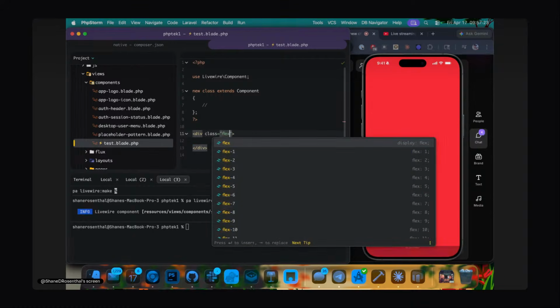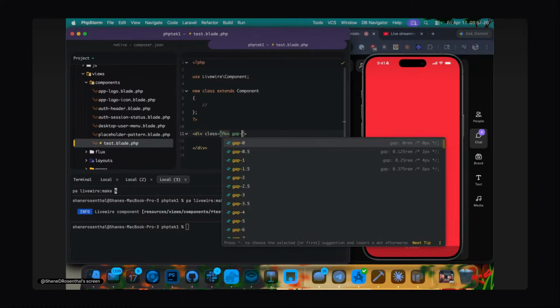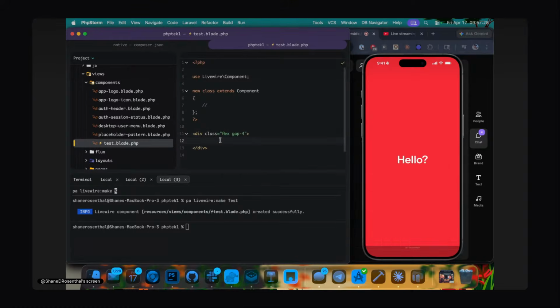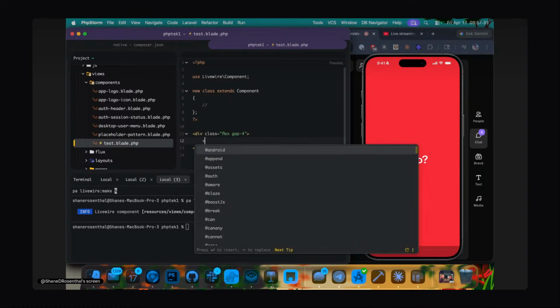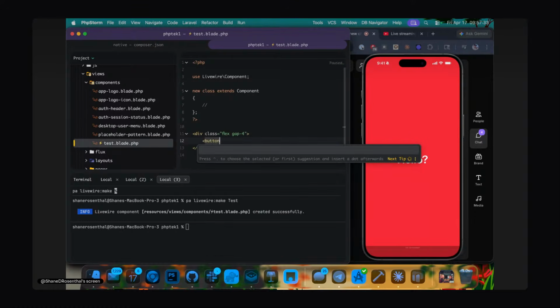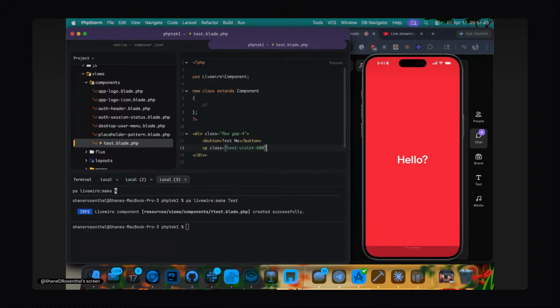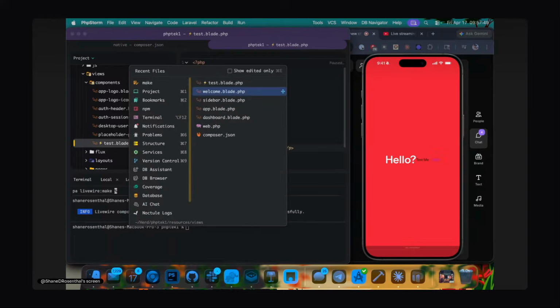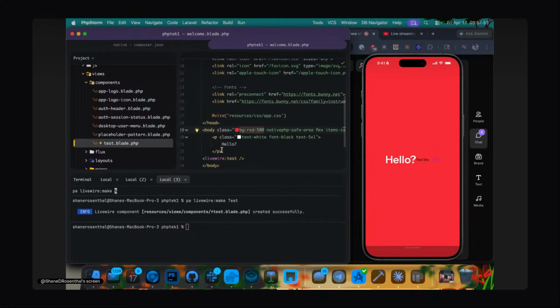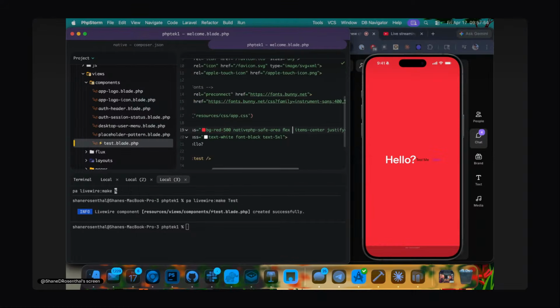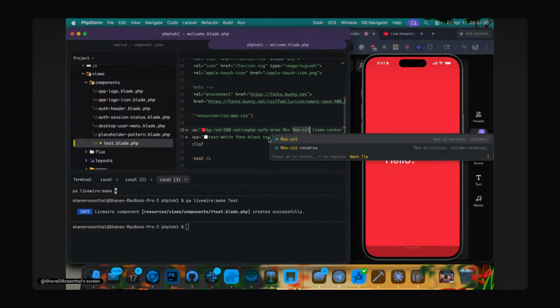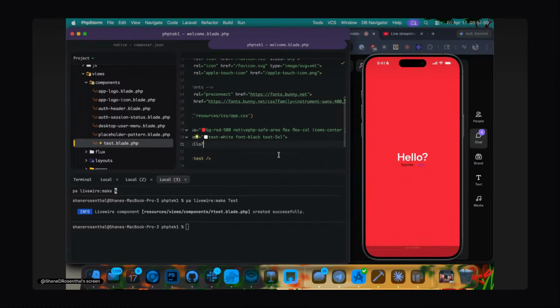Let's do this. Flex gap 4. Can you do gap 4 on this? And then we're gonna do, let's do a button, and we're gonna say test me, and then we're gonna do this p tag. Whoops, p. Cool. Just have something there. And then let's put this, let's make this not flex, but flex call.